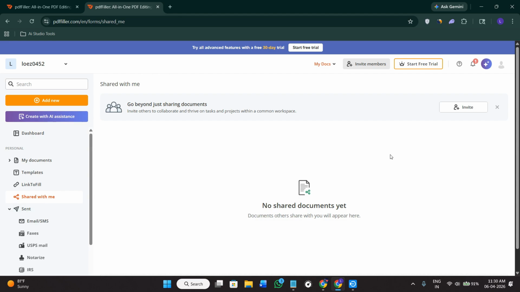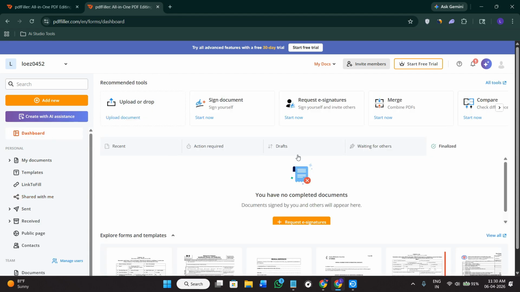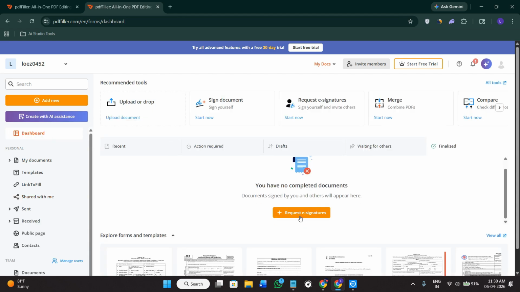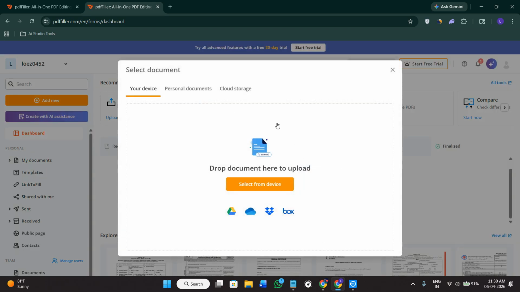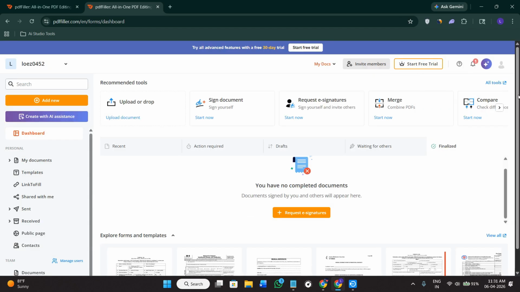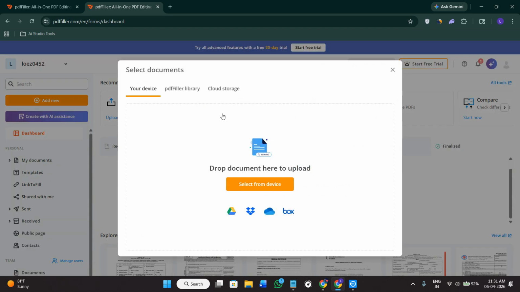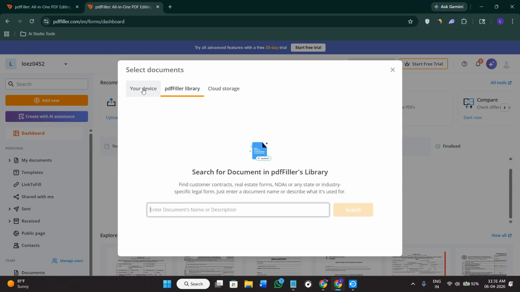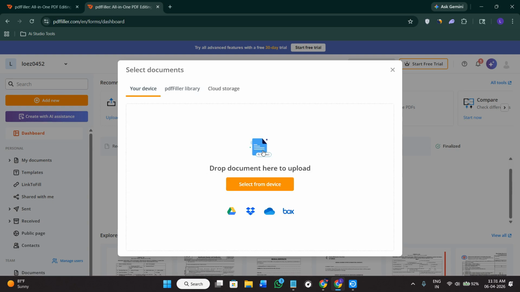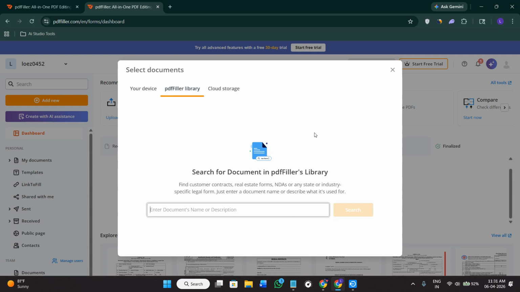So here, if we just go back to the dashboard, you are going to see this particular option that says request e-signature. When you click on this option, you are going to see this type of page where you just have to click on the option of select from device and then you can upload that particular document in which you want to add any e-signatures. Now here, click on the option of upload or drop, and from here as well, you can simply select any of the PDF files or any of the Word files from your gallery, and then it will be added over here.